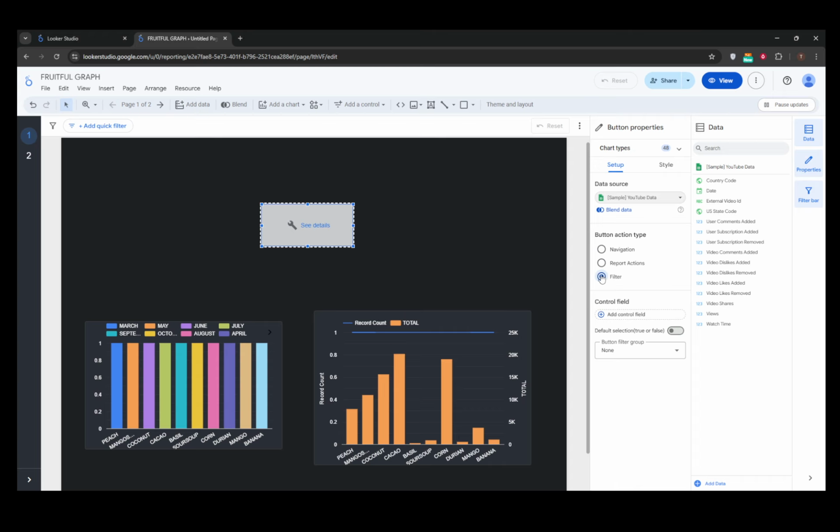If you're leaning towards creating navigation buttons, you have additional choices to make. First, decide if you want a static link or a dynamic link. A static link is straightforward. It directs users to a fixed URL or a designated page within your report.